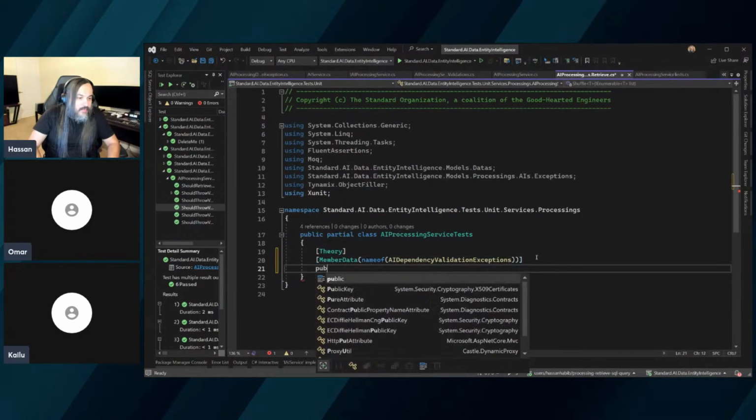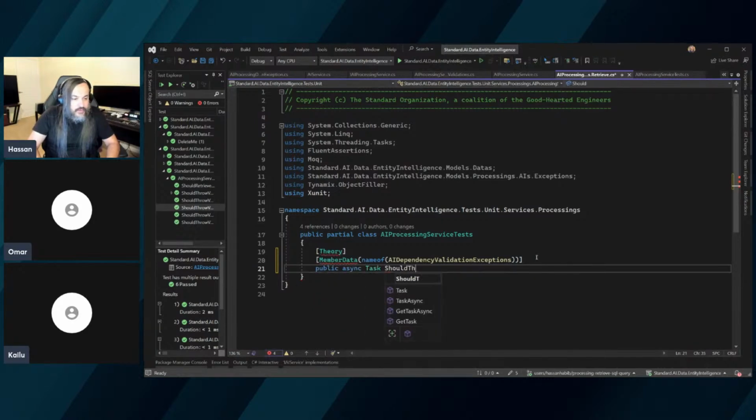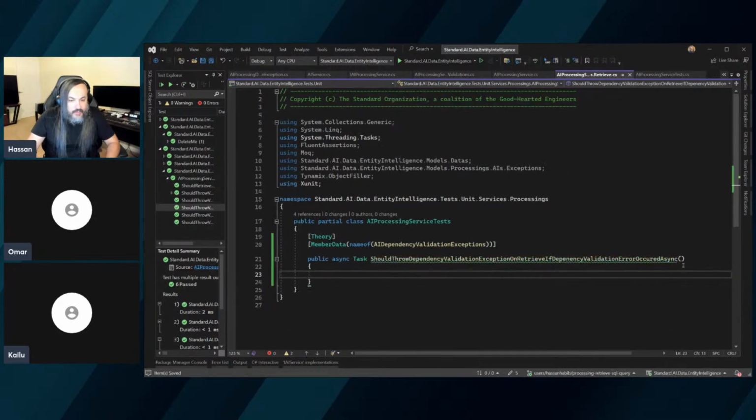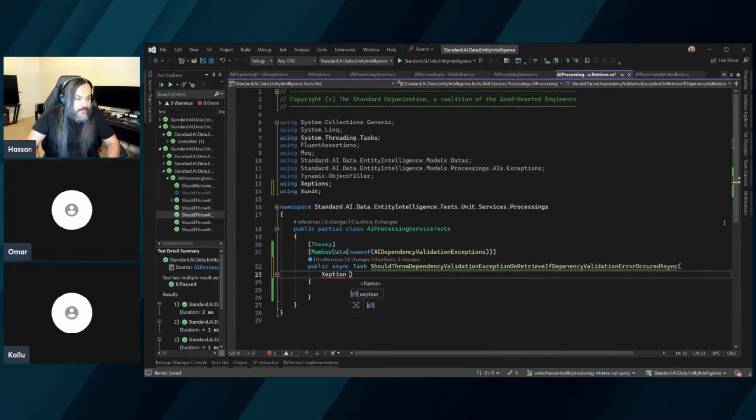It should be happy. And then public async task should throw a dependency validation exception on retrieve if dependency validation error occurred async. How many lines are we? We are at 117, so right under the wire there. And here's an exception. This is our dependency validation exception. There you go. Okay, cool.